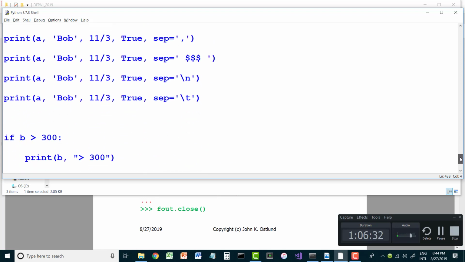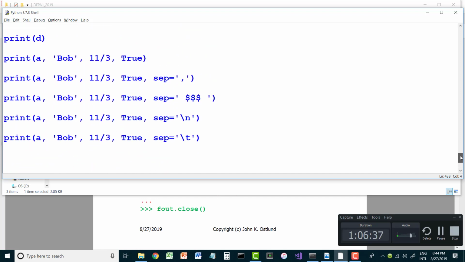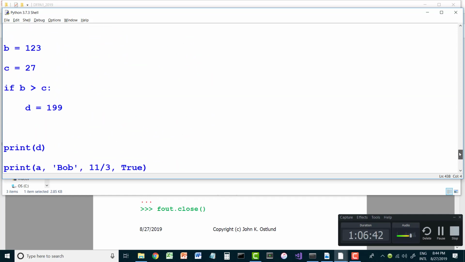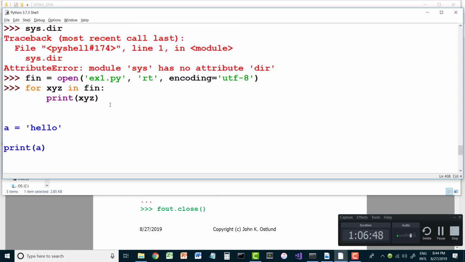Anybody notice anything that looks a little fishy here? Sorry? I've got a bunch of blank lines in here. It seems like everything is double spaced, right? And the reason for that is that when I read a line from fin, the string that is stored into xyz includes the terminating new line character at the end. So when I print that line, I print the characters in the line and the new line character, and a new line character, because the print function automatically adds another new line character.